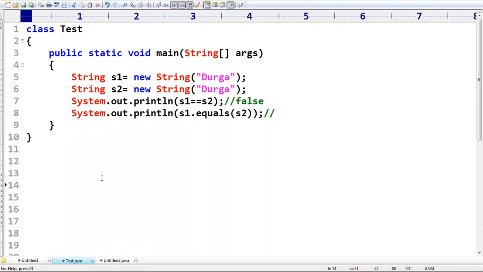Okay, sir, that's all. That is about the double equal operator and the .equals method.